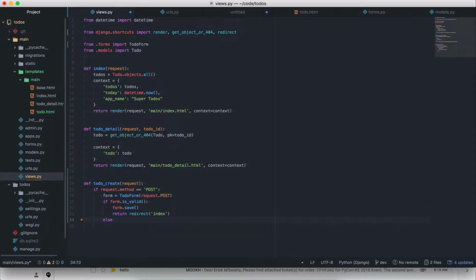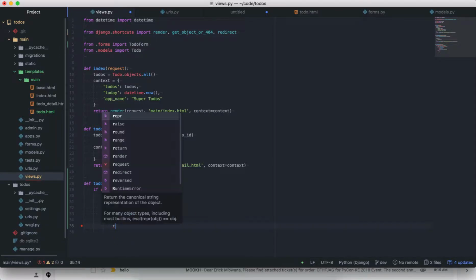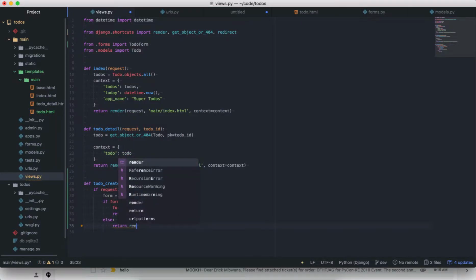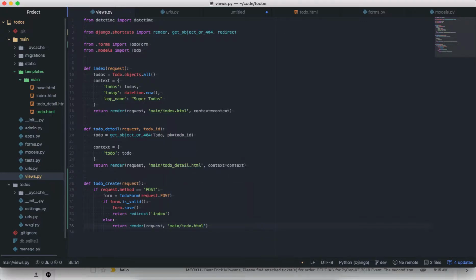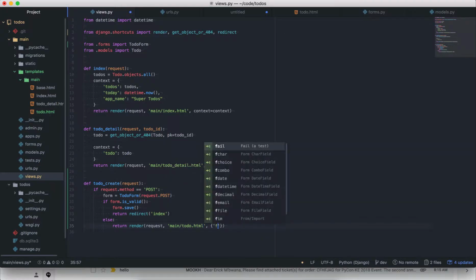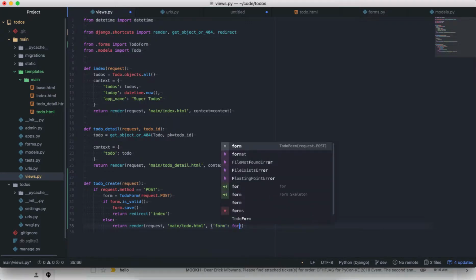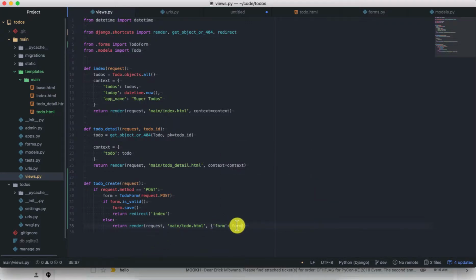So what happens if the form is not valid? We will return render, we'll return the template and pass the form to the template. So we return render, with the request object as the first argument, and then the name of the template. In this case, we've called ours todo.html, and then we will pass the form object in the context as form. Remember, at this point the form is not valid and it has the form.errors attribute populated.